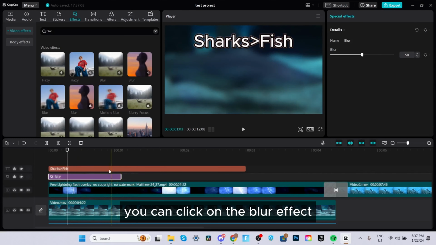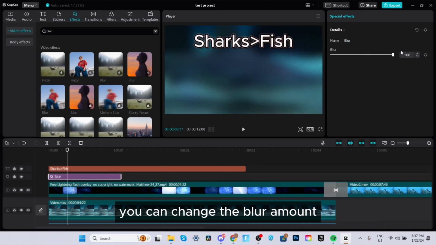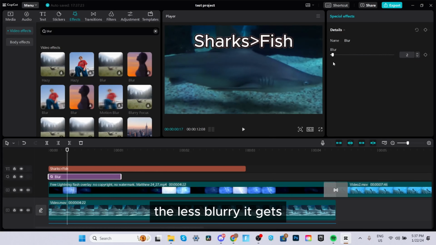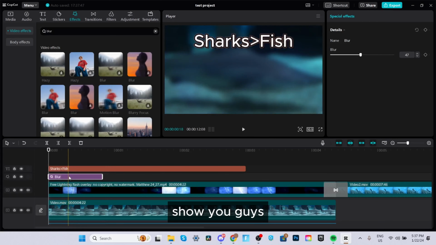What you can do, you can click on the blur effect. You can change the blur amount. As you can see, the more right you go, the more blur it gets. The more left you go, the less blurry it gets. So I'm going to show you guys how to keyframe the blur into basically being really blurry in the start and then fading out, I guess.